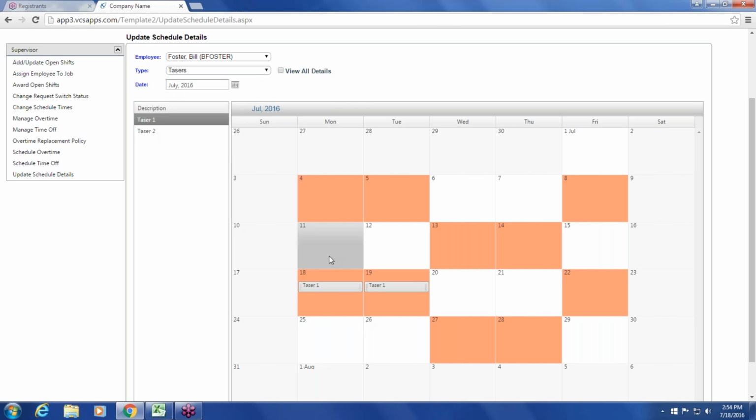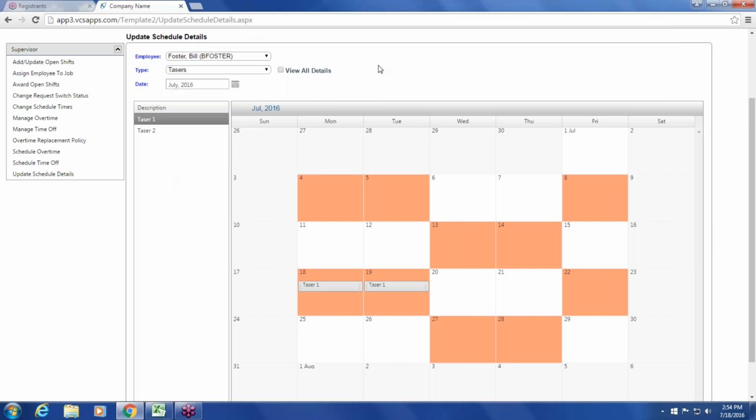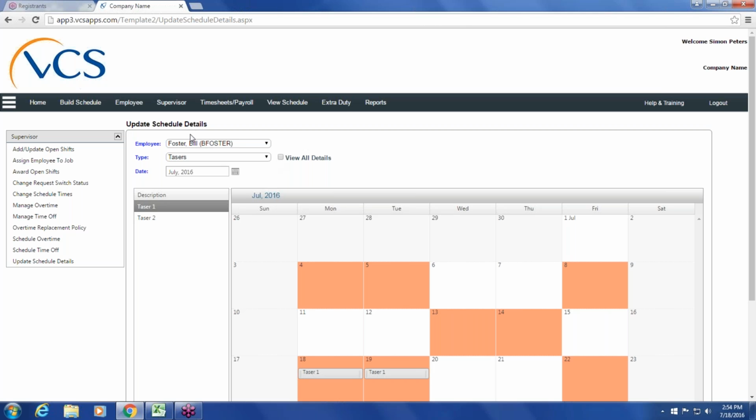Okay. As you drag and drop these items over to those blocks, it's saving that information. So there's no need to click Save when you're done. It's updating that as you drag them over. As we mentioned before, you could switch to another employee using the drop-down here if you wanted to. And once you're done, you can just go ahead and leave that screen.